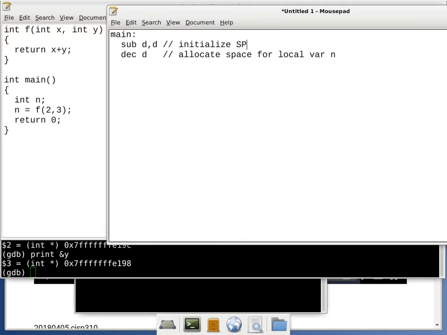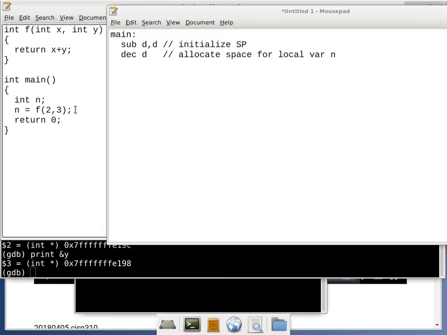Okay, very good. And I'm just doing a line-by-line translation from C. I could have done something a little bit differently, but I'm just going to do it based on the C code here. All right, so the next thing we need to do is what? Do we need to worry about where to find n, or do we need to worry about calling f first? Which one has to come first?